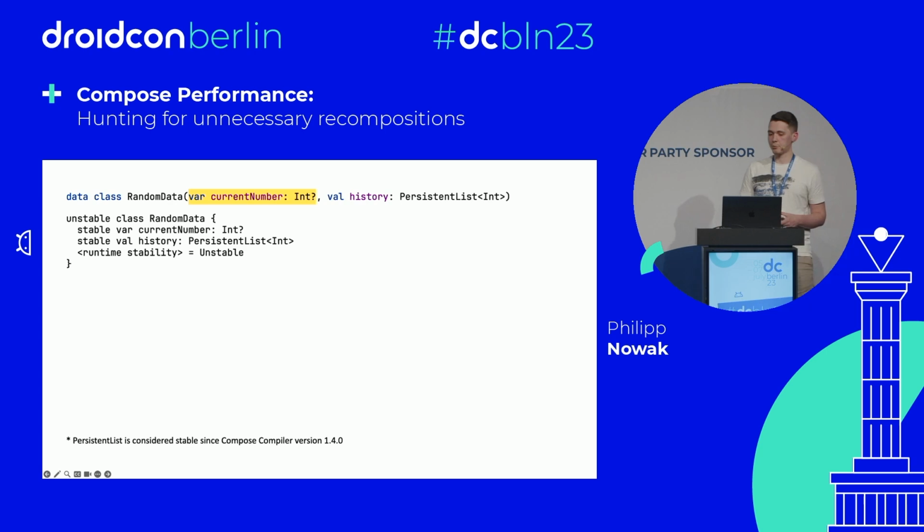And if you think back to rule number 2 of a type being stable, which was if a value of a public property of the class changes, composition needs to be notified about this change, you can see the reason for the lack of stability here. We got a var property of type integer instead of a val. That means our current number can change after the object has been instantiated, and therefore Compose marks it as unstable.